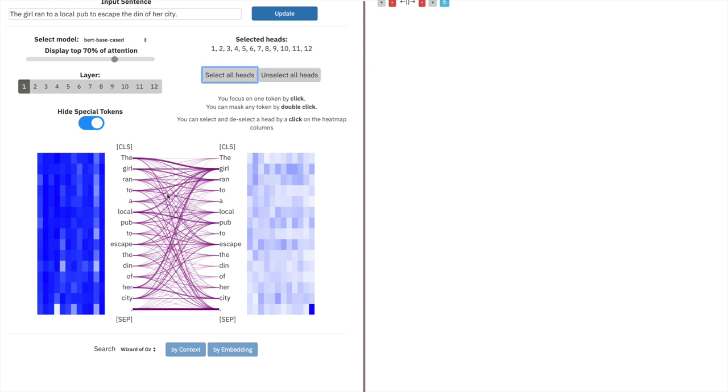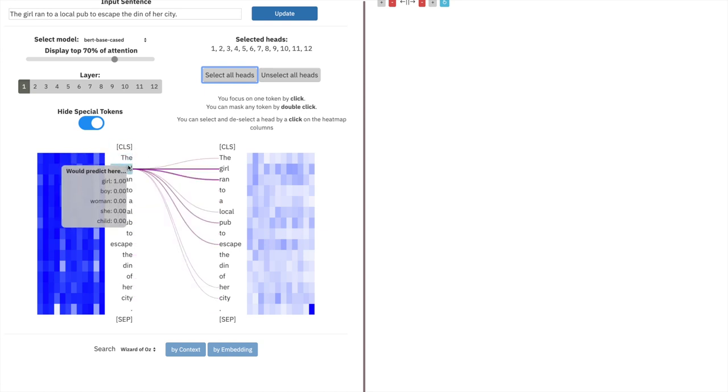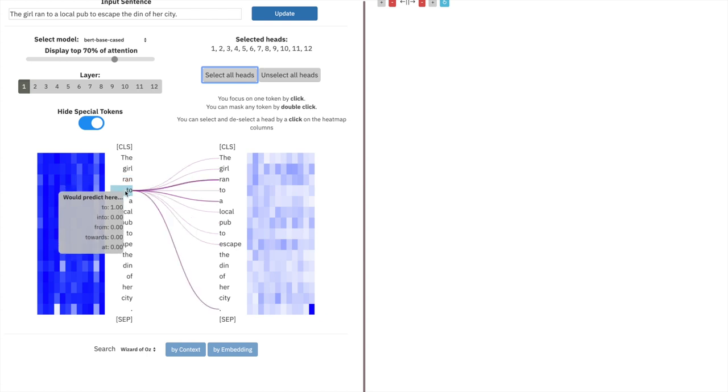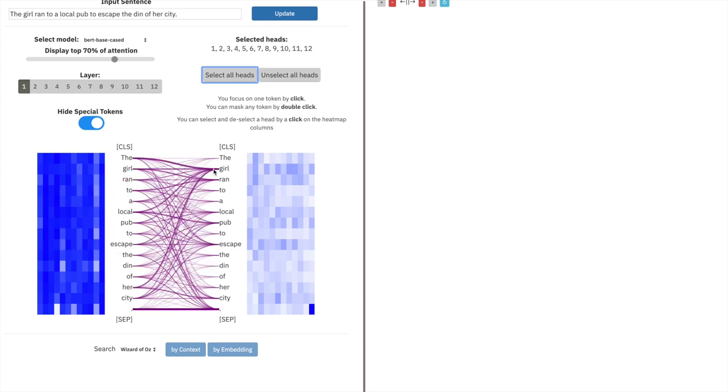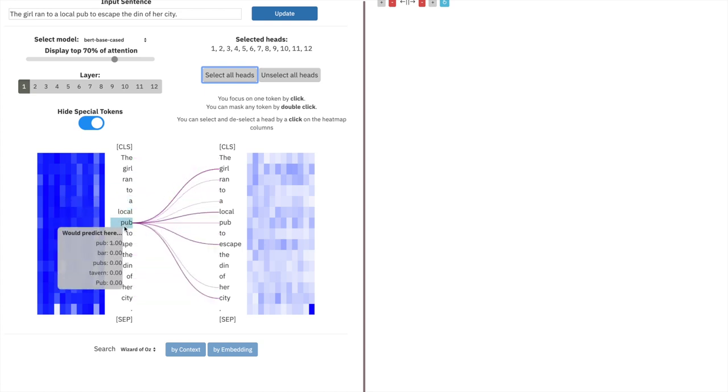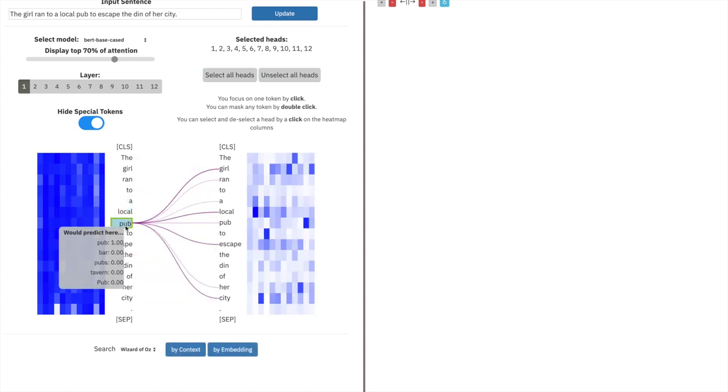Down here we have the attention visualization. On the left we have each of the individual tokens. By hovering over any token, you can see the attention out of these tokens on the left into every token on the right. By clicking on a token, you freeze the view and update the right head box accordingly.